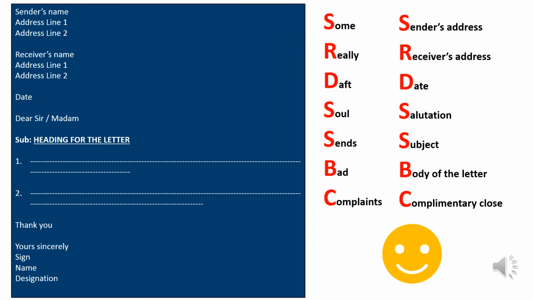This finally, boys and girls, ladies and gentlemen, is what your formal letter is actually going to look like, where you've got the shortcut in front of you. Some really daft soul sends bad complaints, and that corresponds with the sender's address, the receiver's address, the date, the salutation, subject, body of the letter, and the complimentary close. I'm sure that was easy to recall, and I'm sure it's going to be very easy for you to remember because some really daft soul sends bad complaints.